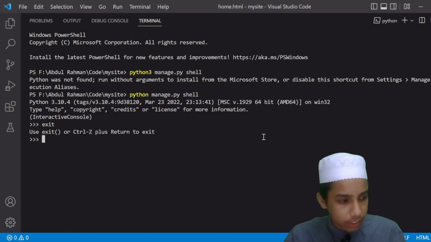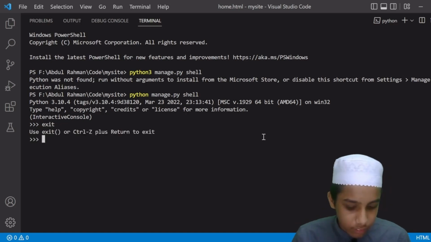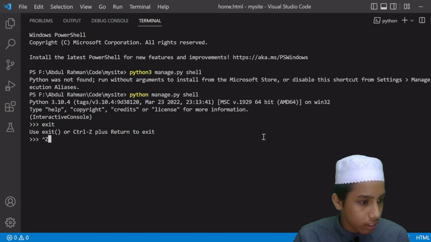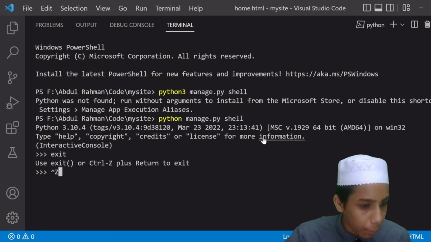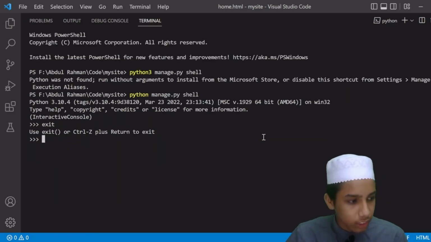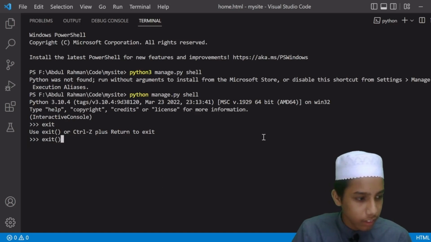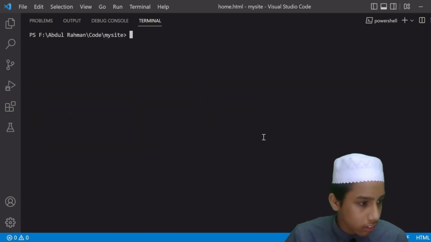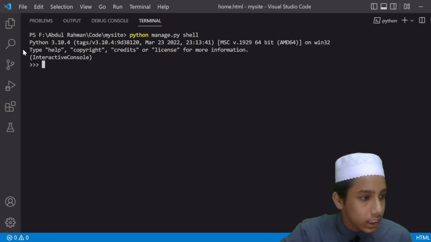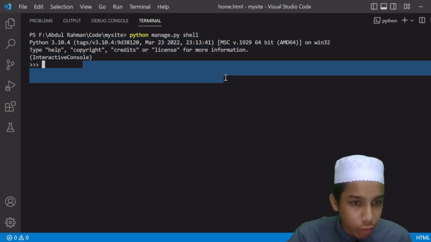I want to exit this one. Control Z. So now I should give it something like this. Now I want to clear this one. So now let's give here python manage.py shell. As you can see here, we are getting an interactive console.